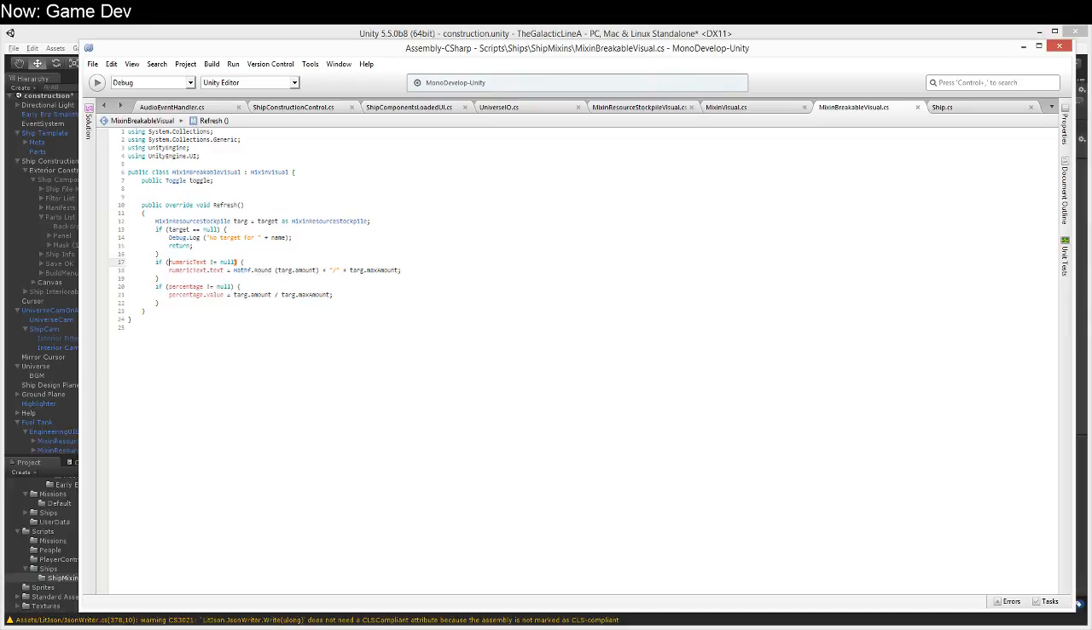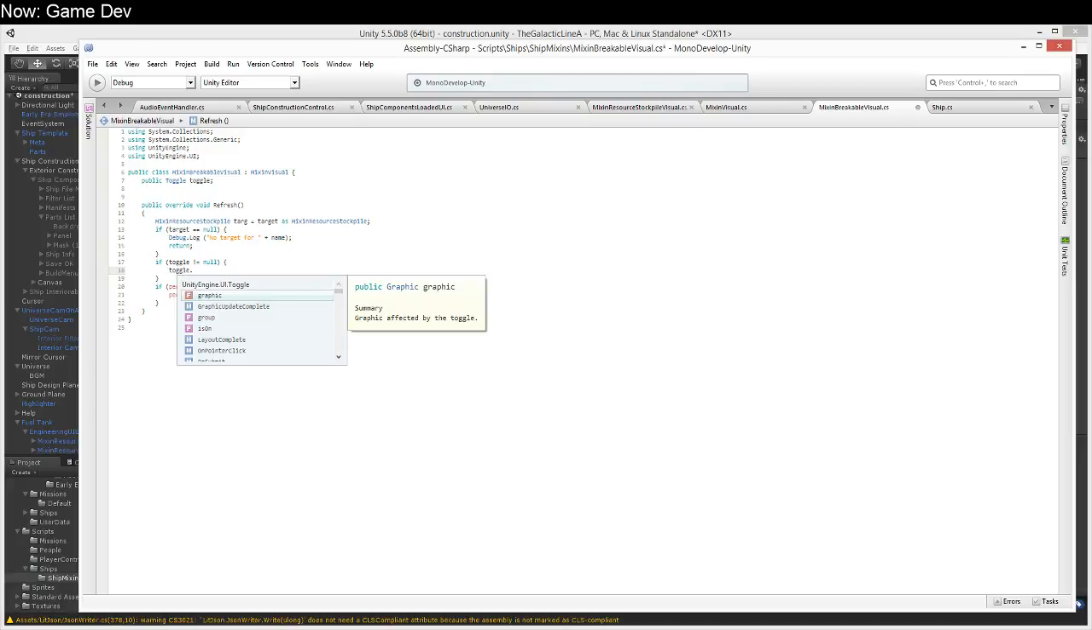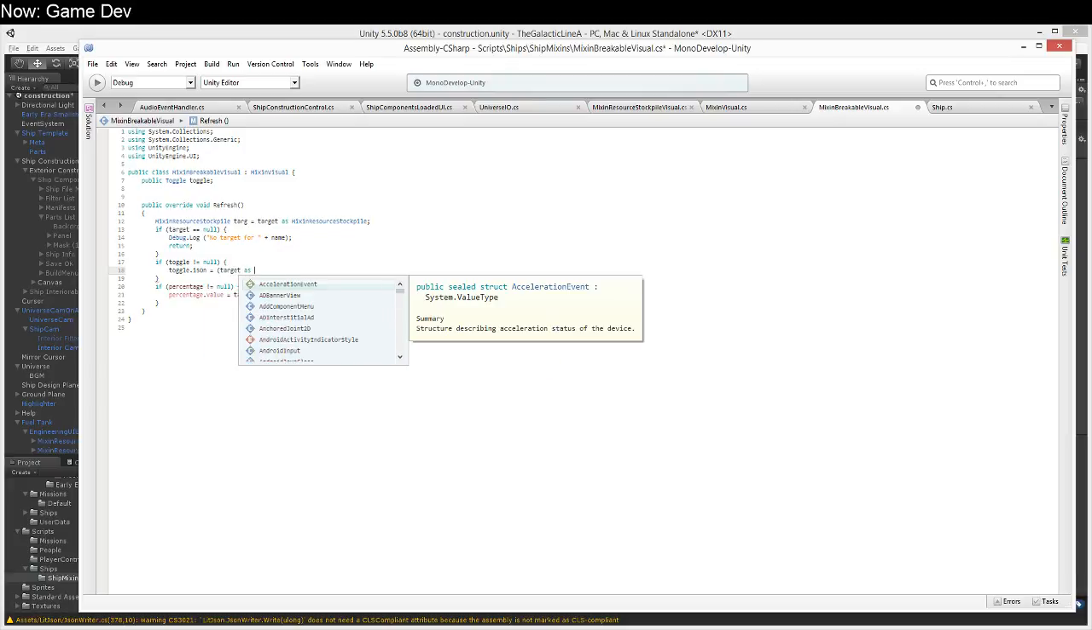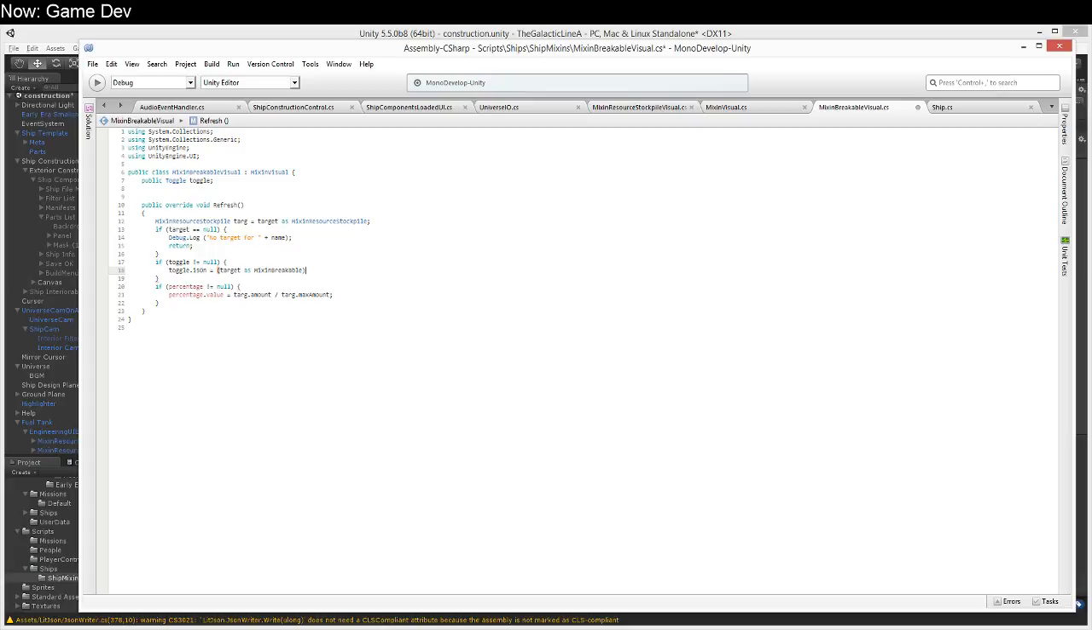So here, we're just going to say if toggle does not equal null, then we're going to set it. Toggle dot is on equals target as mix-in breakable dot. Oh, it doesn't actually have a value for that. That's interesting.